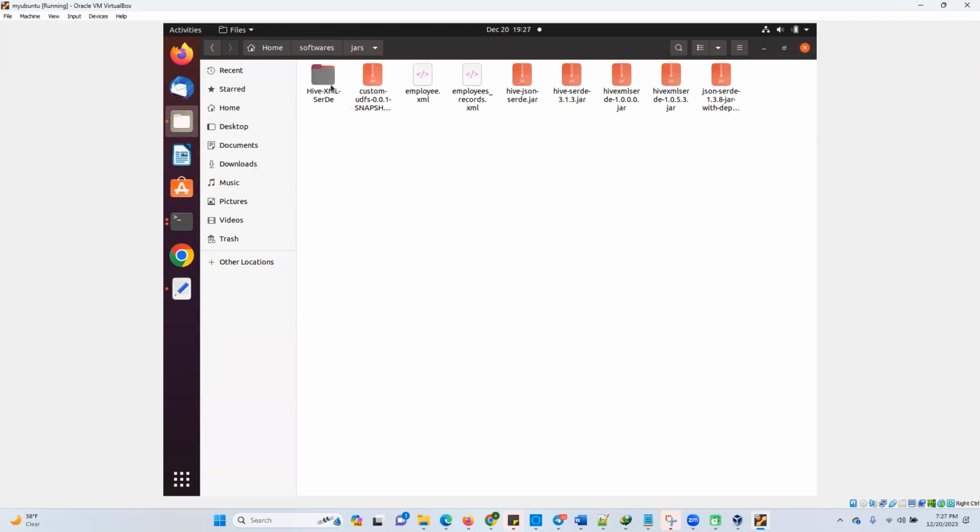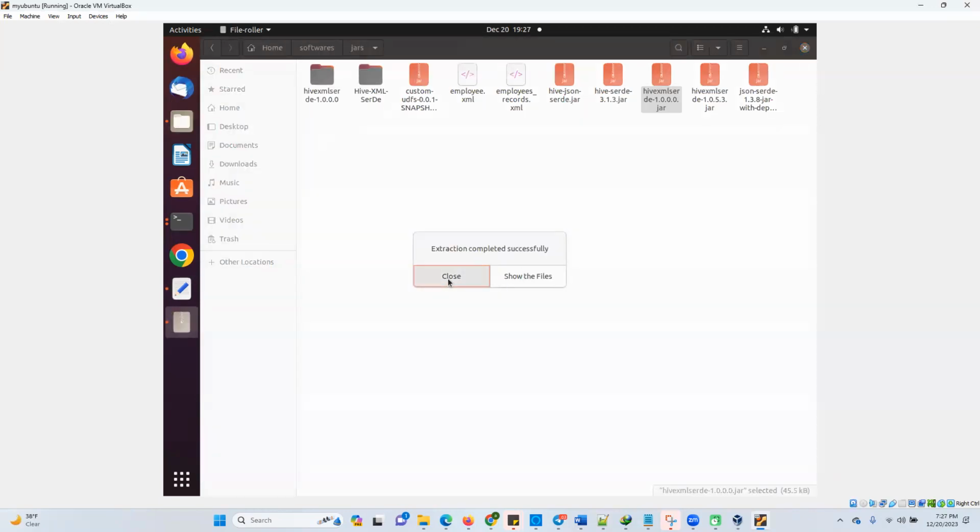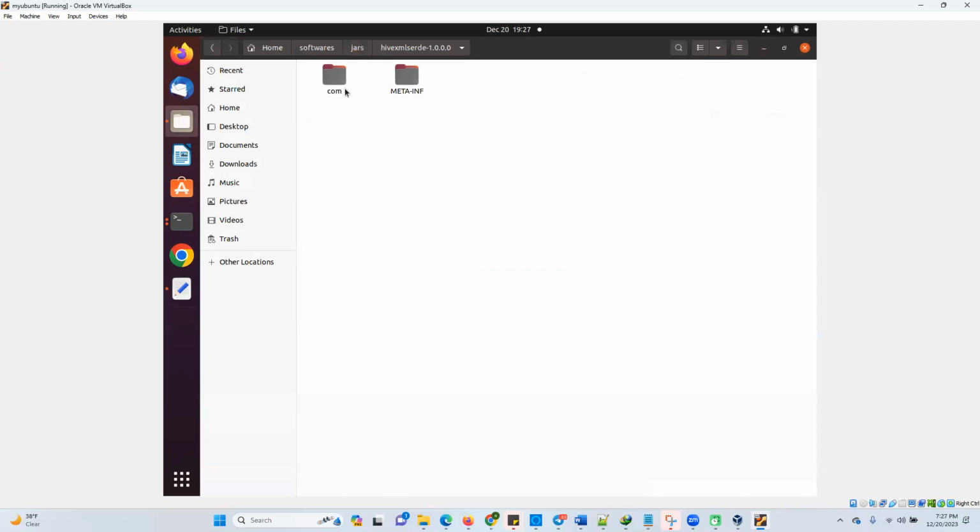This jar is the hive XML serde 1.0 jar. This serde jar is the IBM package. If I extract this jar, you can see this is source code. A jar of any other API is nothing but somebody else's source code, right? This is the COM package, IBM, SPSS, hive, serde2, XML, and they have given the classes. These are the classes.